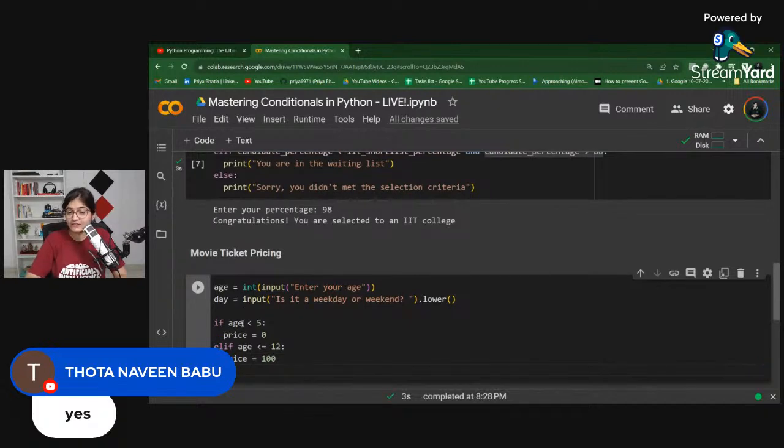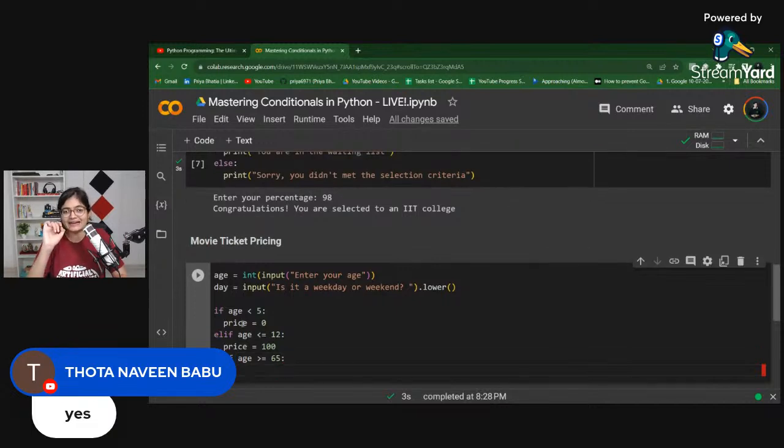Now, if that is not the scenario, then again multiple conditions are there. So elif, if the age is, let's say, bigger than or equal to 65, again it's a kind of senior citizen, so I will make the price a bit low, maybe 80.